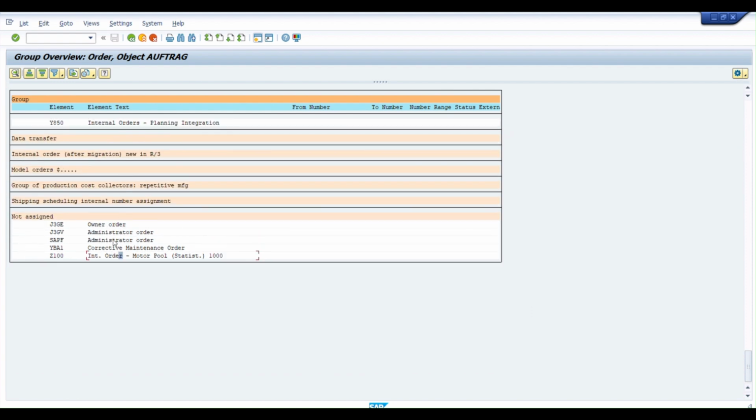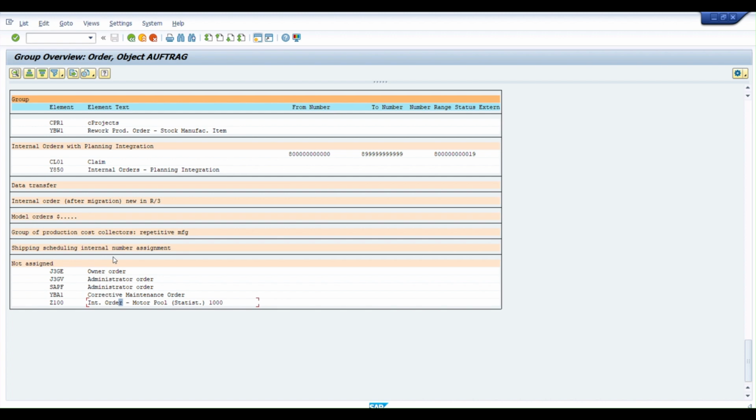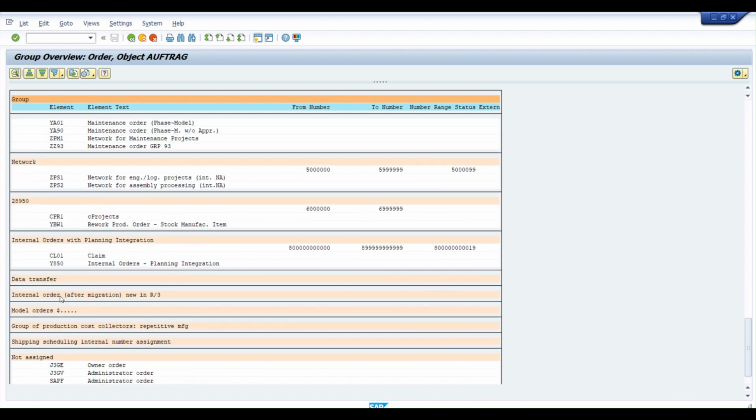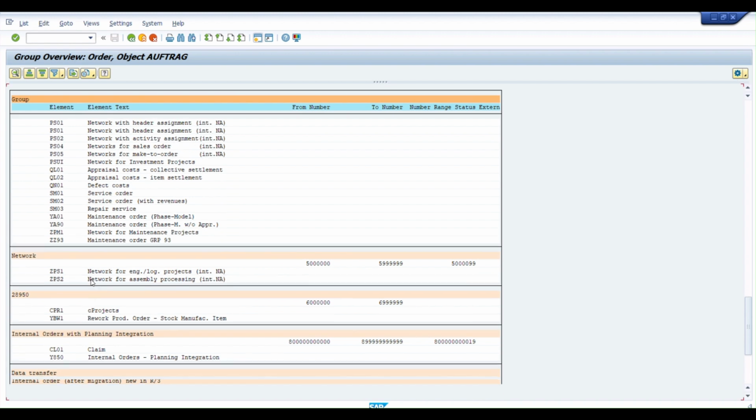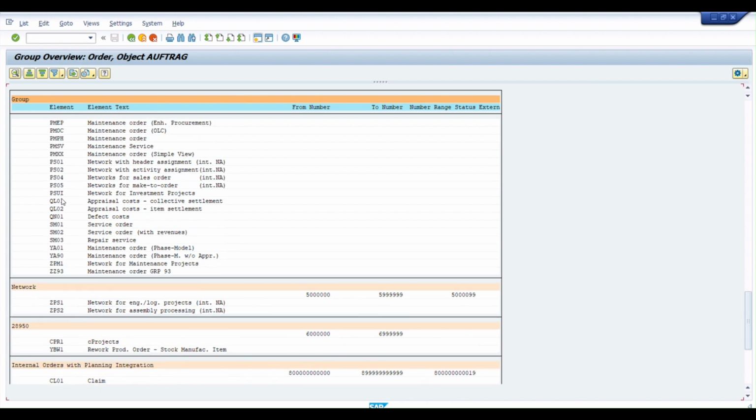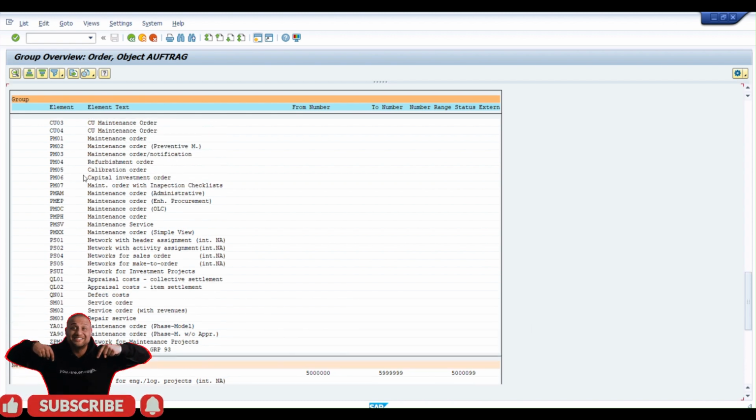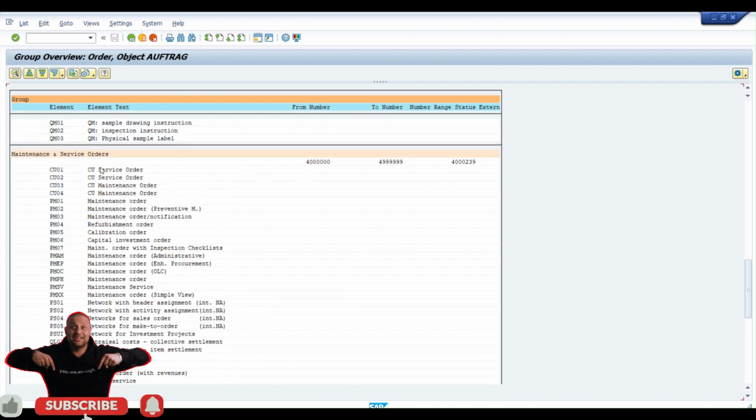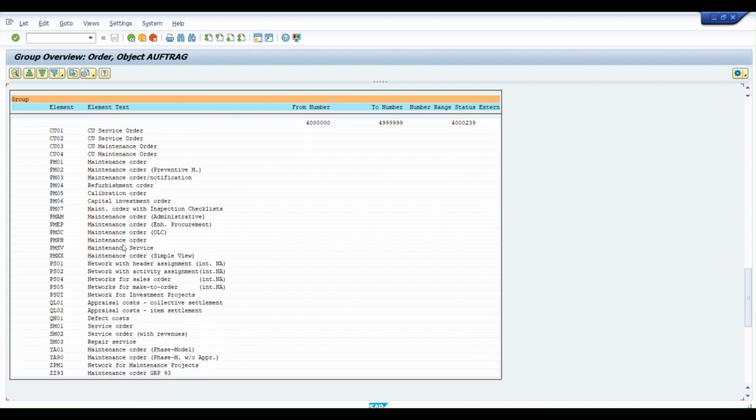Okay, so you need to now assign the group. This one, this is my order. So you need to assign it to the correct group. So let us see here, which is, so these are PS YA01. Okay, so this group, this one, maintenance and service order is the relevant one.